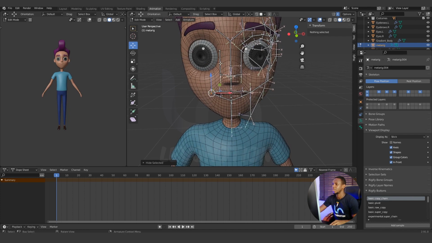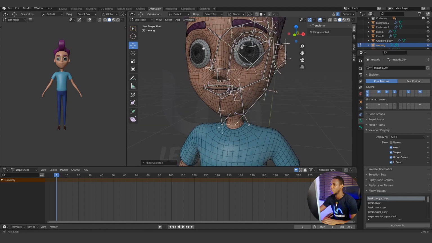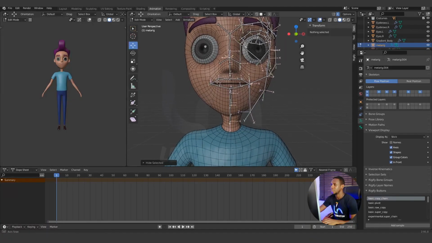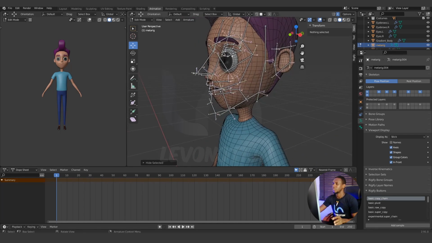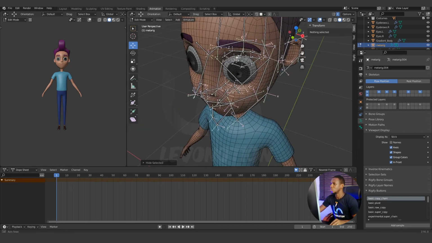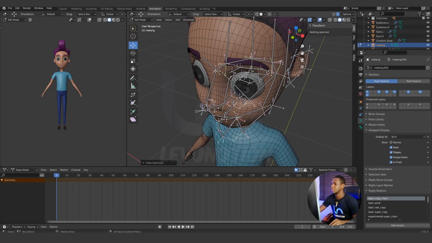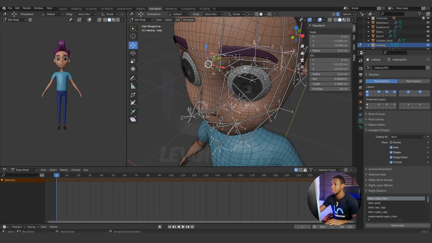Looking a bit cleaner. H to hide this one also. And I can leave this. Okay, that's one. Then the second thing I want to do now is let me start with this right here.